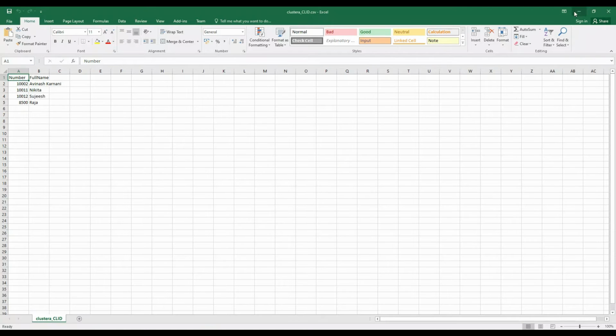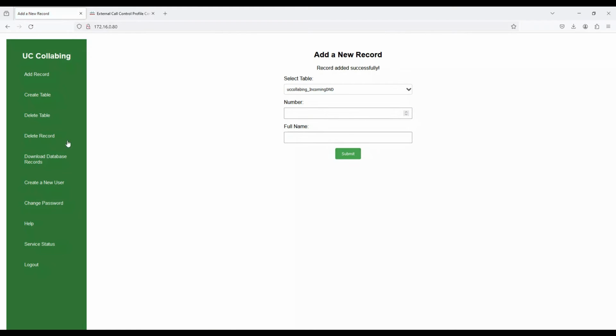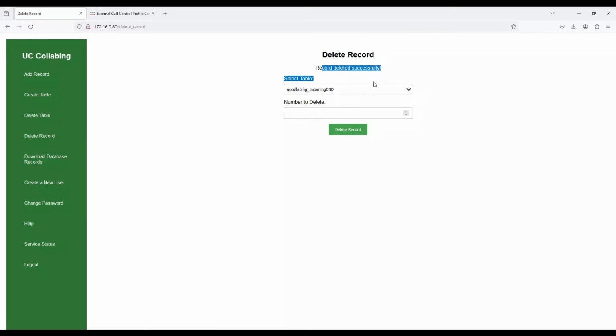Now let's say you want to delete a record. Let's say I added a record by mistake, 9999 test. I have added it as a test in the caller ID, and this is by mistake. If I want to delete this record, I'll put in 9999 and use the right table, and this will delete the record. Record deleted. So you can also delete a record if you feel it is no longer required, using this delete record option.